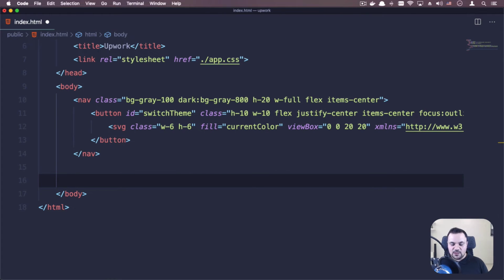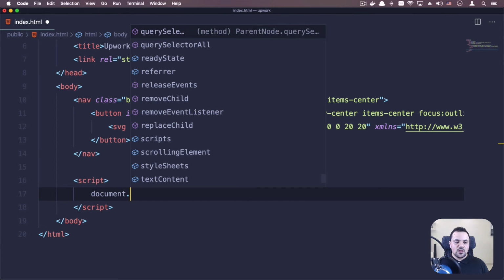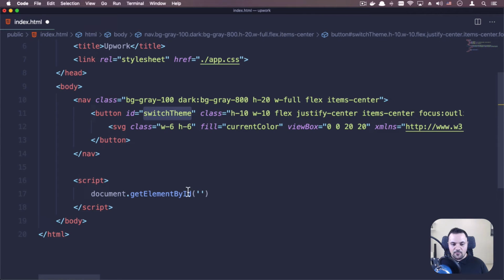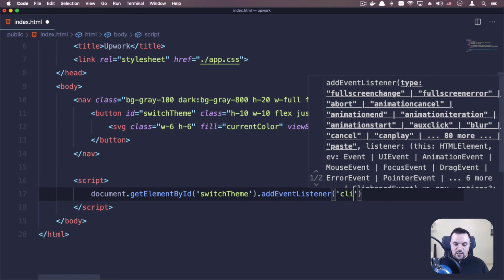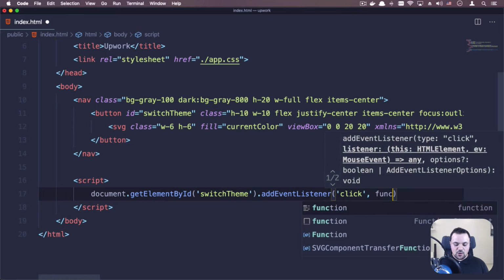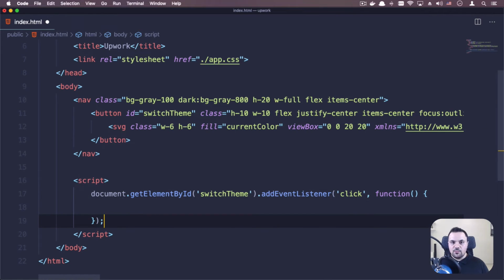All right. So now we need to add a script so we can handle the toggle functionality if we click on that button. So we will say script, and by the way, we will use pure JavaScript, no framework here. So we'll say document.getElementById, and the ID we have is switch theme. Then we want to add an event listener. The event we need to listen for is click, and then we will have a function as a callback. In this function we will toggle the theme based on our user's need.